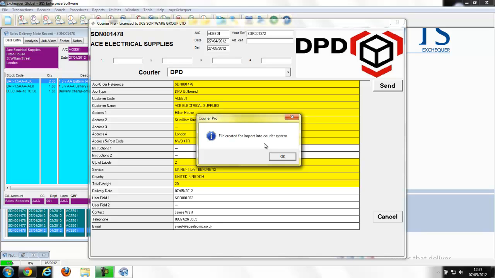So it means that I don't have to walk over to the courier machine and find that customer. Maybe this customer's address has recently changed and you've updated Exchequer but not the courier computer, so it may save this shipment going to the wrong address, because it's all linked to Exchequer.